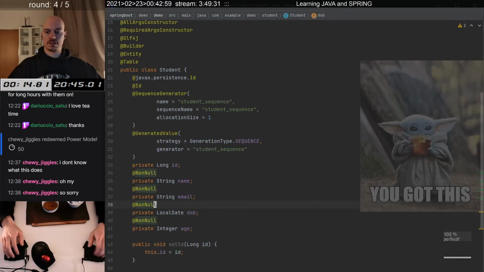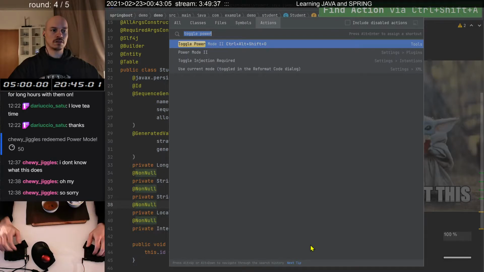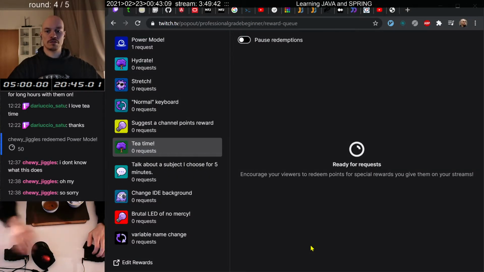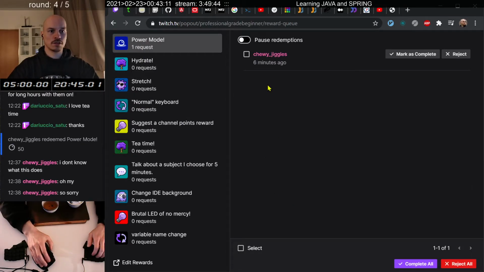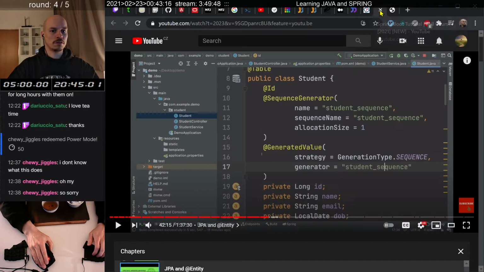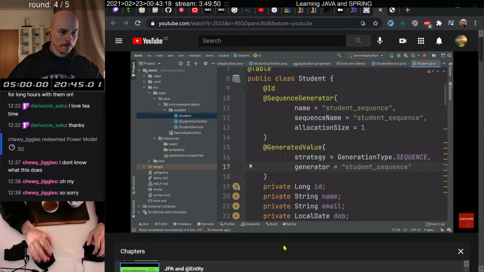And it is out of time for the power mode. So, turn the power mode off. Thank you to Cherry Jingles for sponsoring our power mode session. And there you have it.